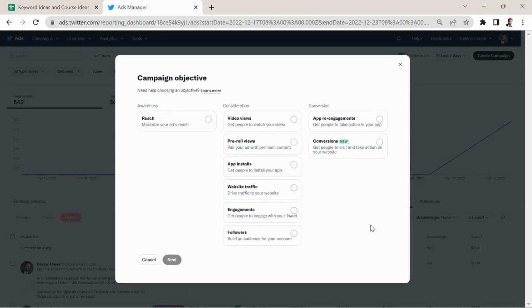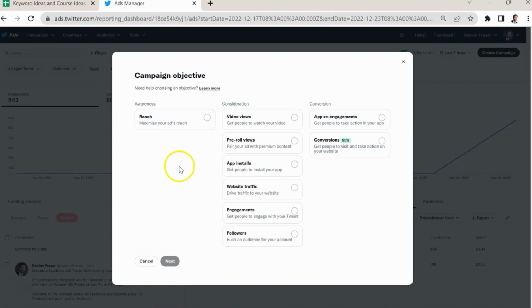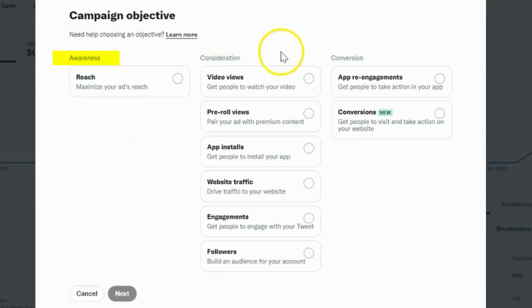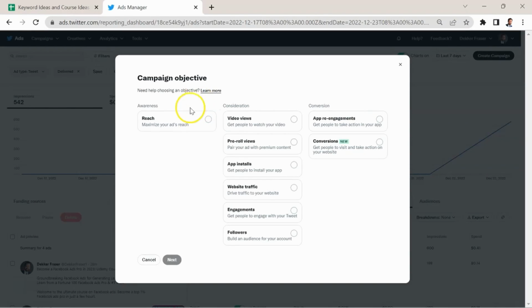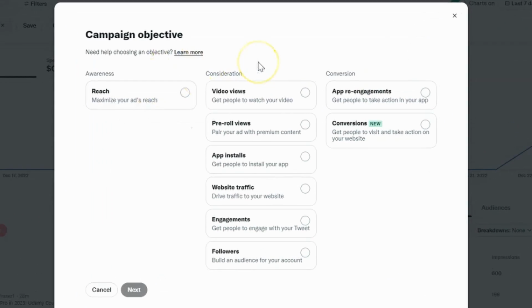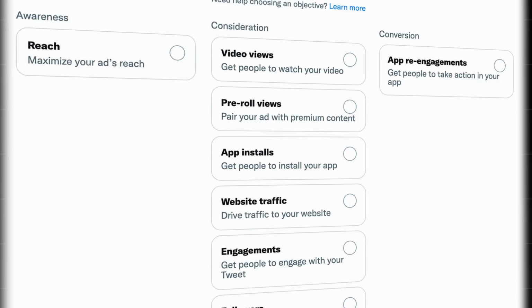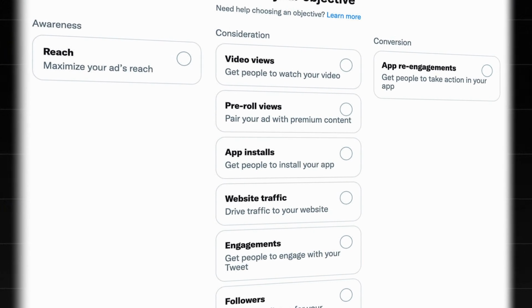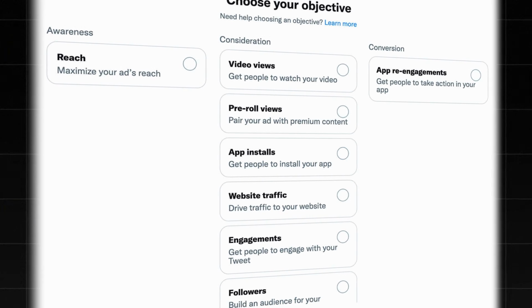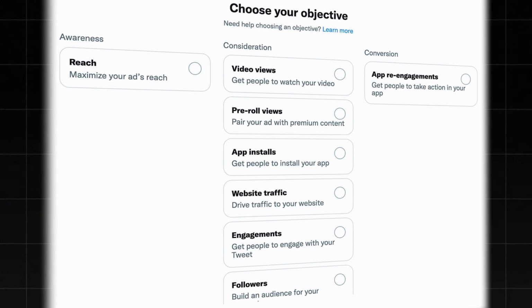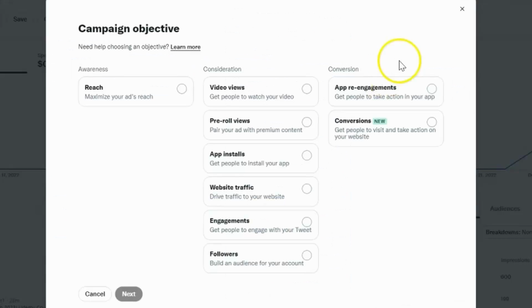So we can see here that, like most social media advertising, we have three clusters of objectives. We have awareness objectives, consideration objectives, and conversion objectives. Awareness is focused on reach. Consideration, we have some different options: video views, pre-roll views, app installs, website traffic, engagements, followers. And under conversions, we have two options. We have app re-engagements and conversions, which is a new objective as of this time.